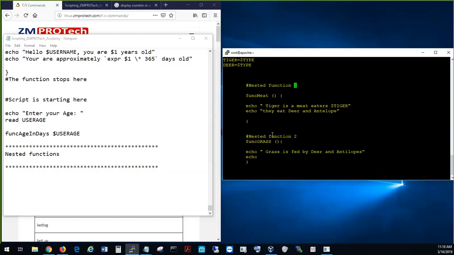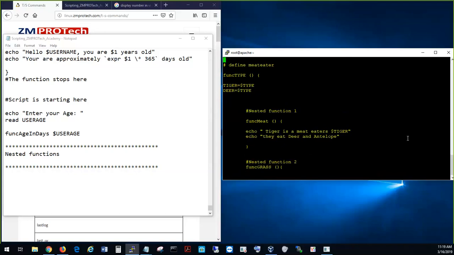Nested function 1, nested function 2, and then this is within a type. The main function is type, and then the second function is... you could have multiple functions here. It's just not one or two. You could have a lot of functions within a function here. So what we're doing here is we are calling this main function, and then we are calling this sub function.